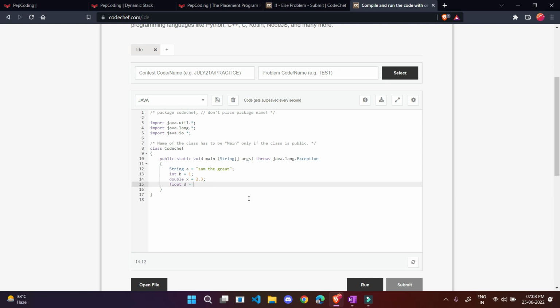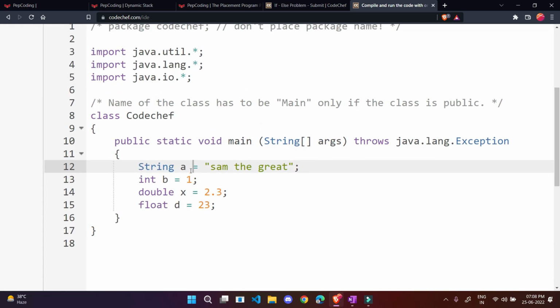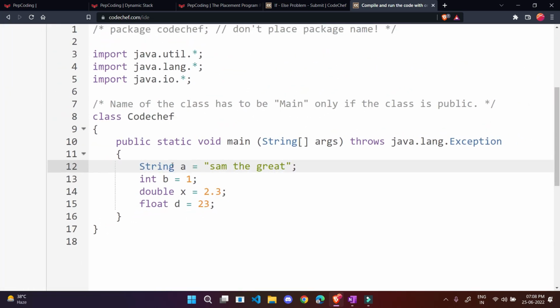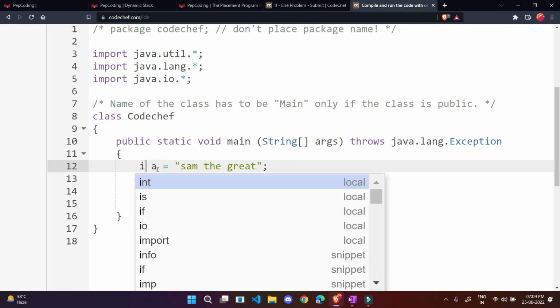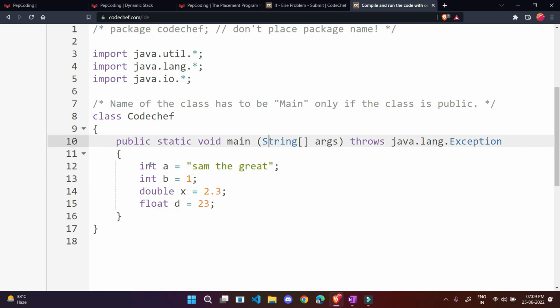Let's change the name. So this is the way we initialize in Java. How do we initialize things in Java? A is the variable name, and this value, Sam the Great, is stored in a. The type is always specified. If we make it int, it will give us an error, because Sam the Great is not an integer. So we have to keep these things in mind.